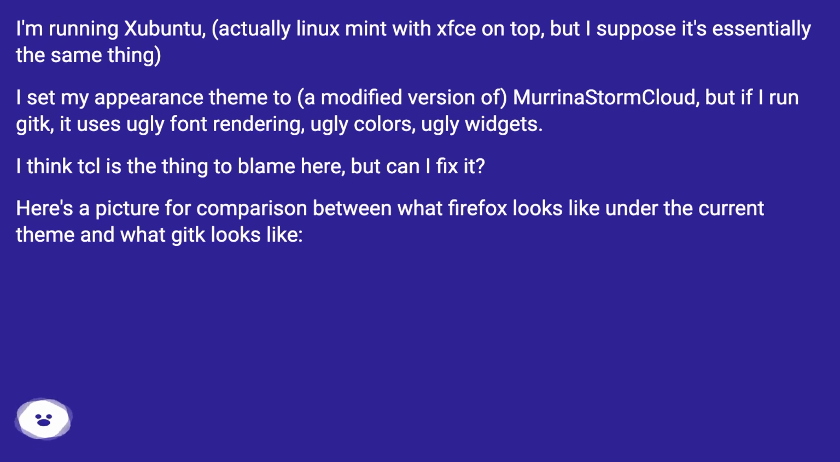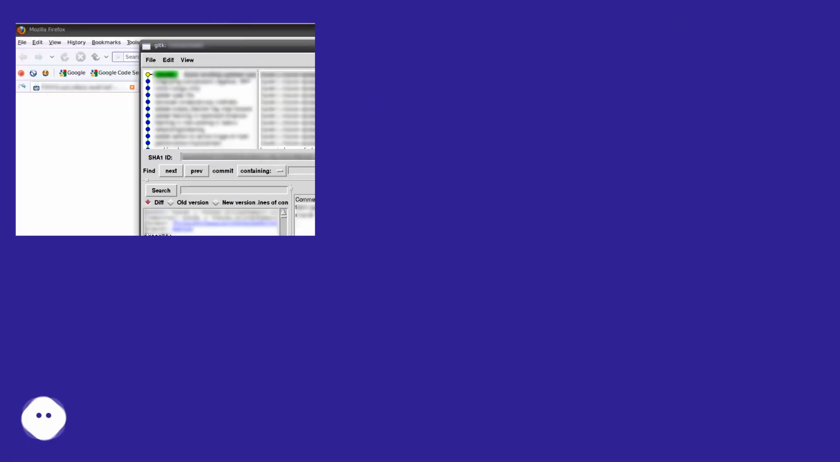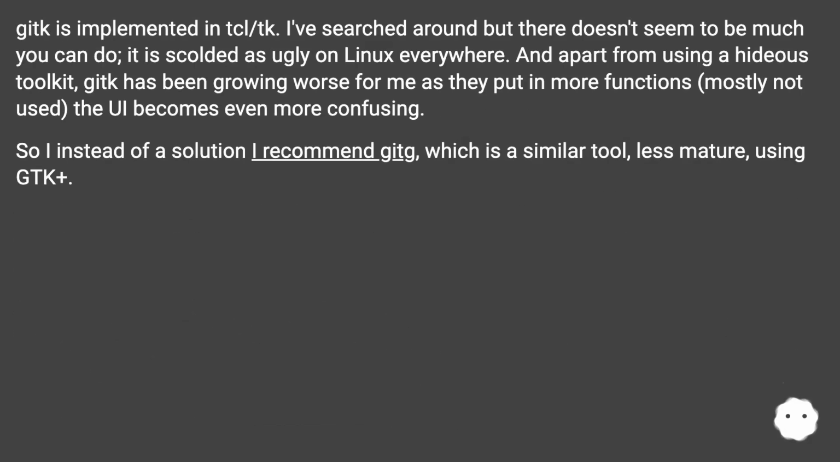Here's a picture for comparison between what Firefox looks like under the current theme and what Gitk looks like. Gitk is implemented in Tcl/Tk. I've searched around, but there doesn't seem to be much you can do. It is scolded as ugly on Linux everywhere.